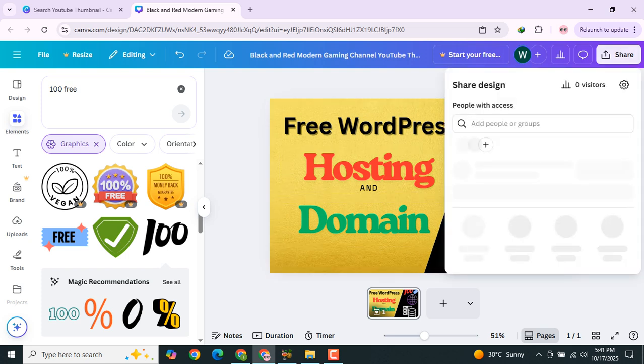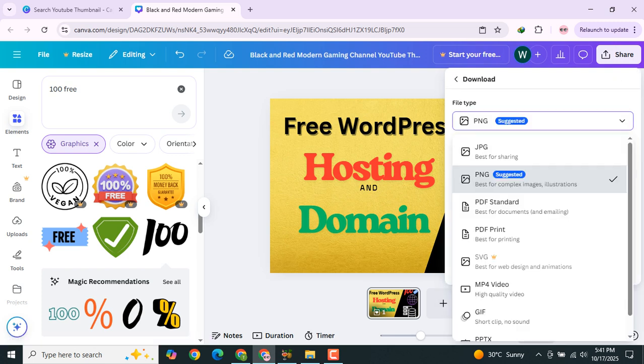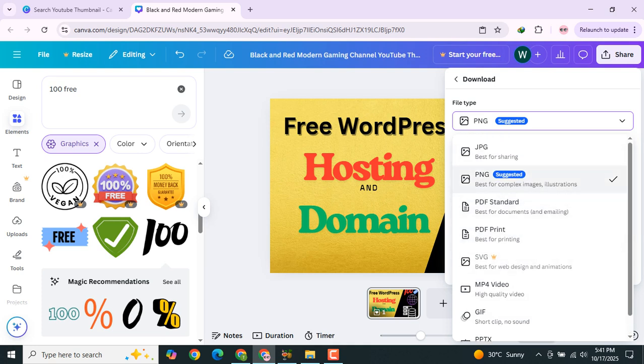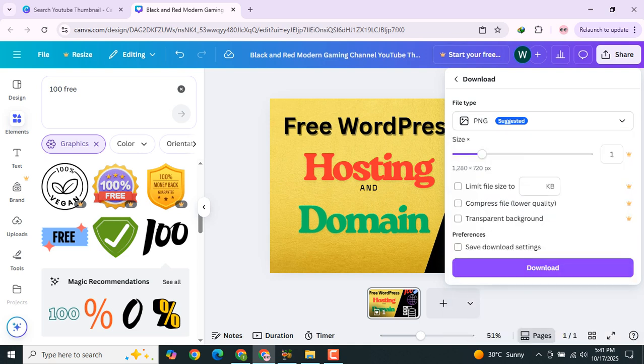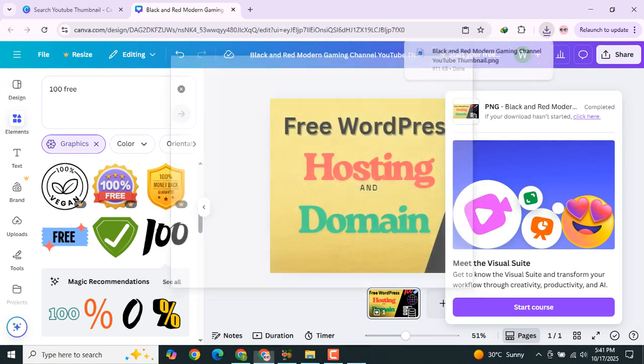And after all, you can download your project into multiple types or formats. If you want JPG, you can also select this. PNG also, you can choose PDF, MP4, GIF, PPTX. So I will select PNG, which is also the suggested format, and just click on download. So it has been downloaded.